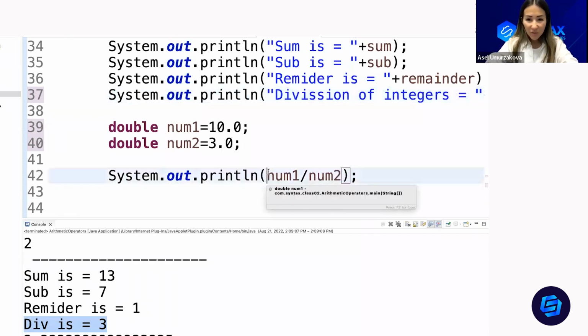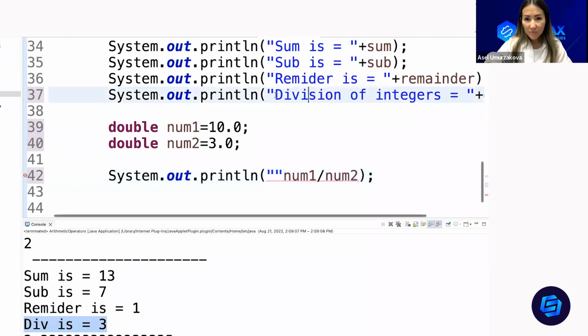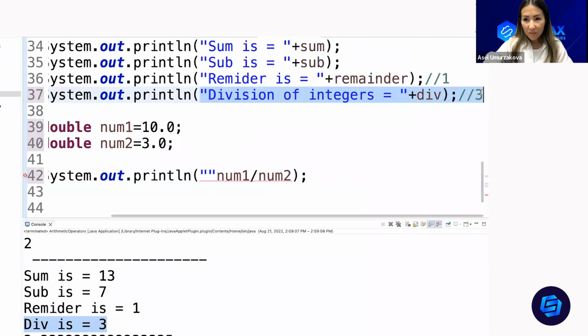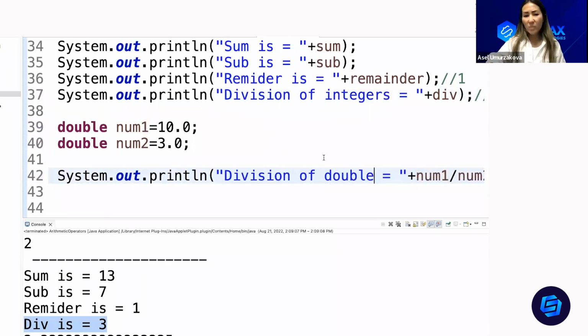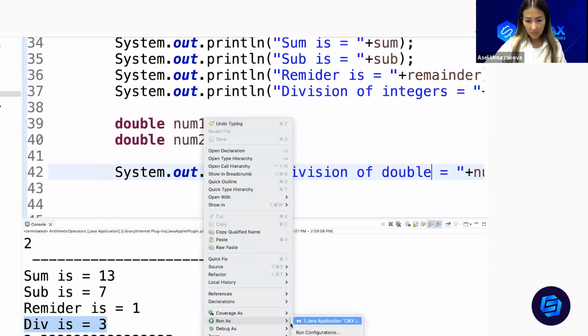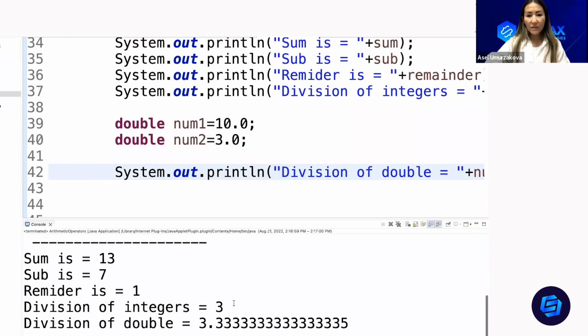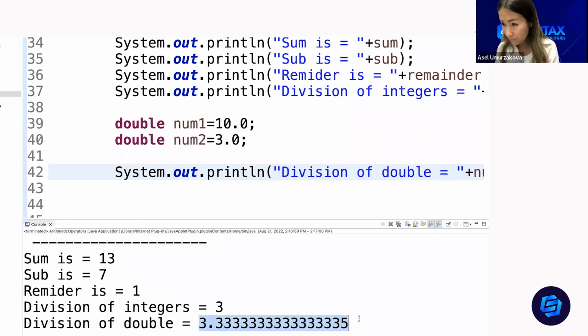Integers, and here I'm going to add division of double, or of decimals. Integers just show you a whole number. Keep your change, keep your 3, I don't need it. But when it comes to using a double data type, you would be able to see all these 3s.